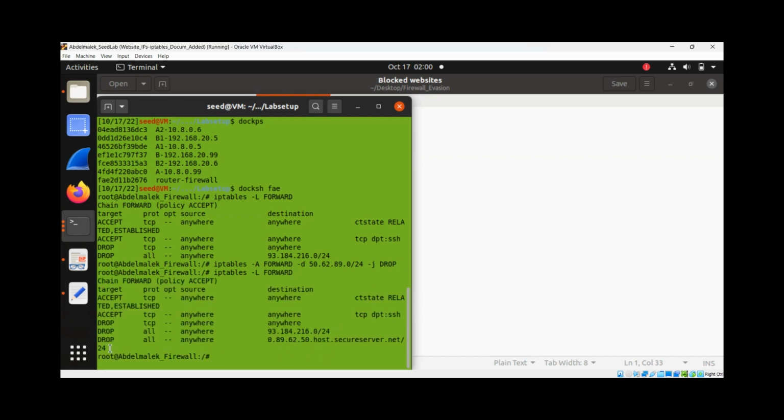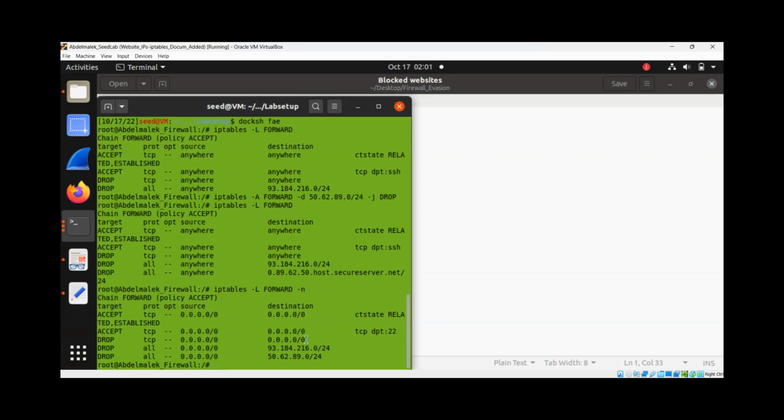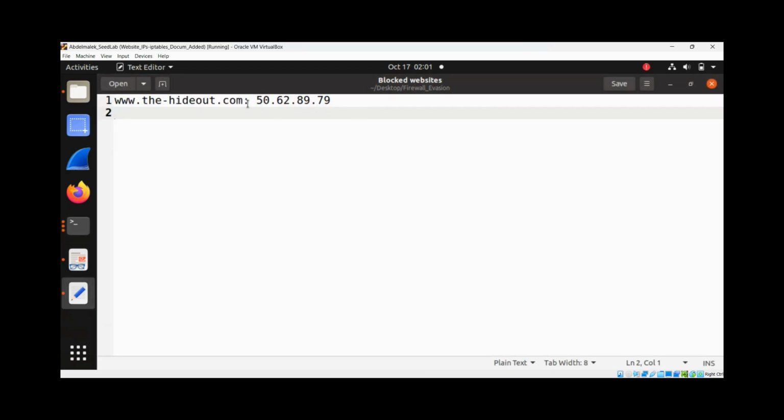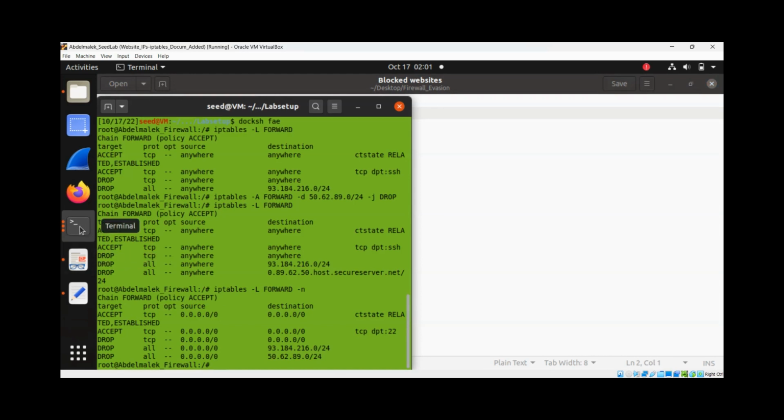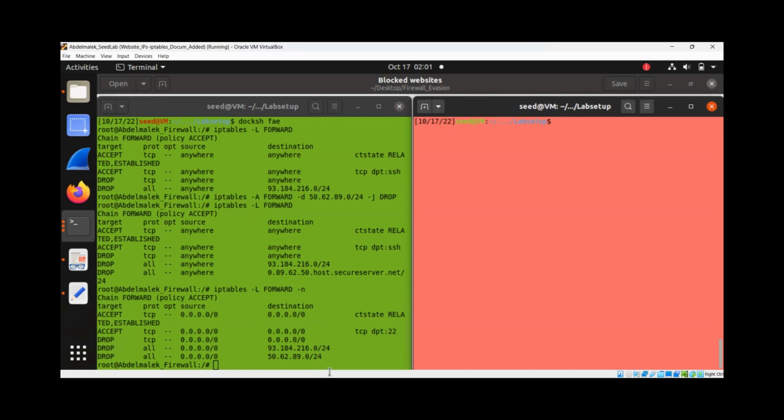Here we see that I have this new website. Okay, with the option N to show the numerical IP address. So that's 50.62.89, the same address as this website. So now we're gonna use our browser to use the proxy server.